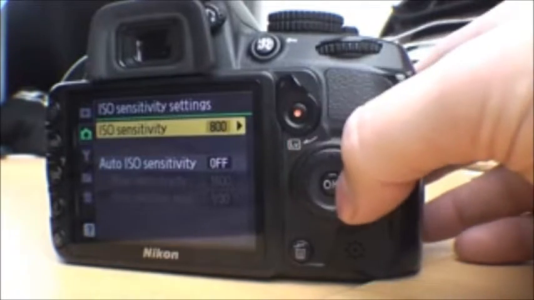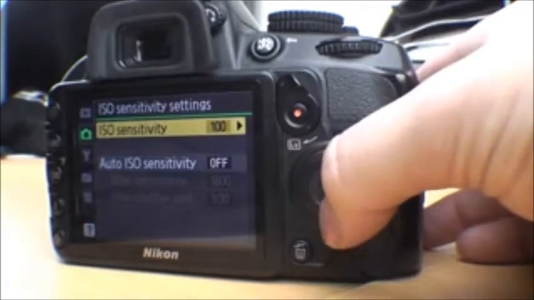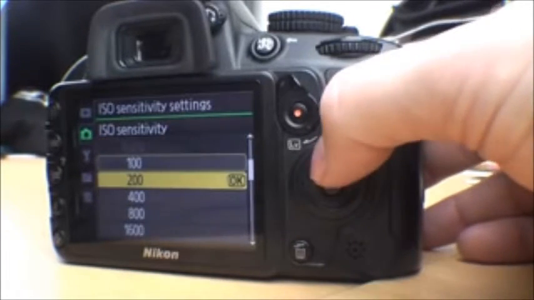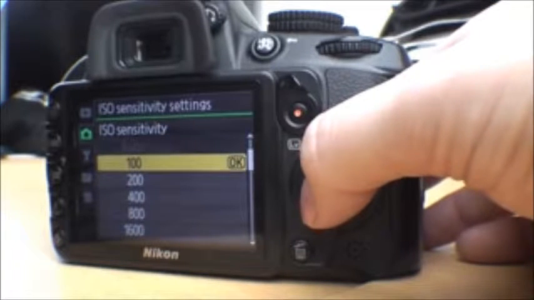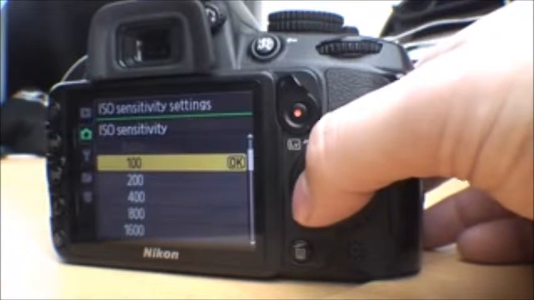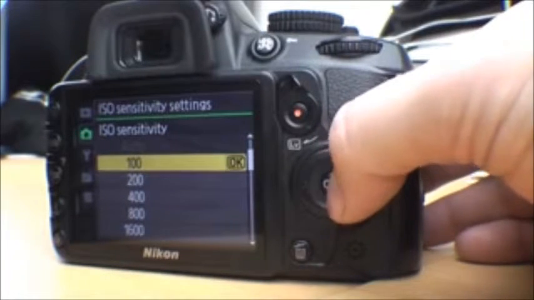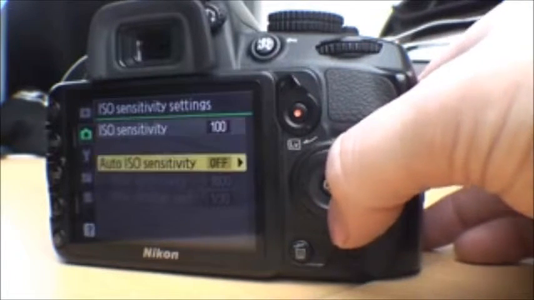ISO sensitivity settings, but again you can change the ISO from in this menu here, or you can do like I've done in one of my other videos, you can assign it to the function button on the front of the camera for easier access. For most general shooting, you probably want to leave it on 100.